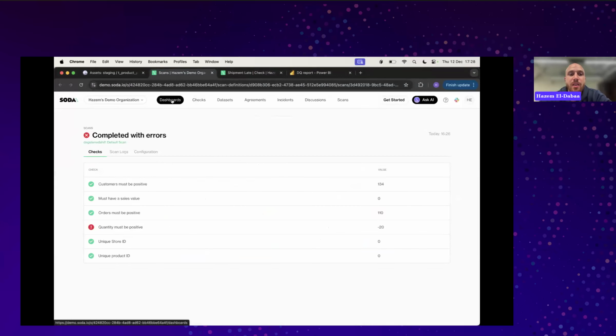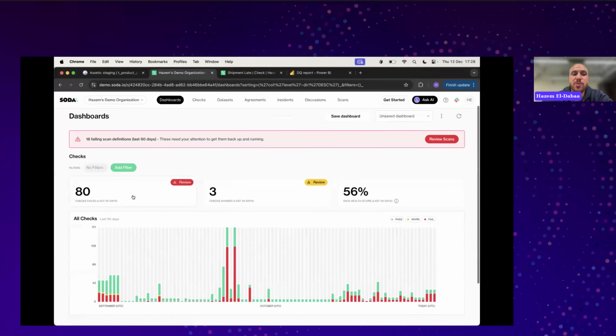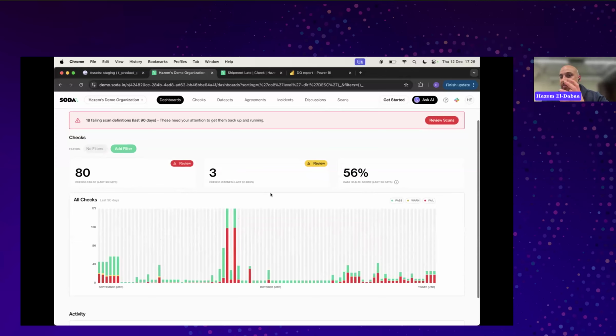So finally, we also have our dashboarding capabilities. Right? So this is where we can see some metrics on the checks that failed, checks that warned, and an overall data health score of our data quality throughout the organization. And then some visualization here of your passing, failing, warning checks over the past 90 days.